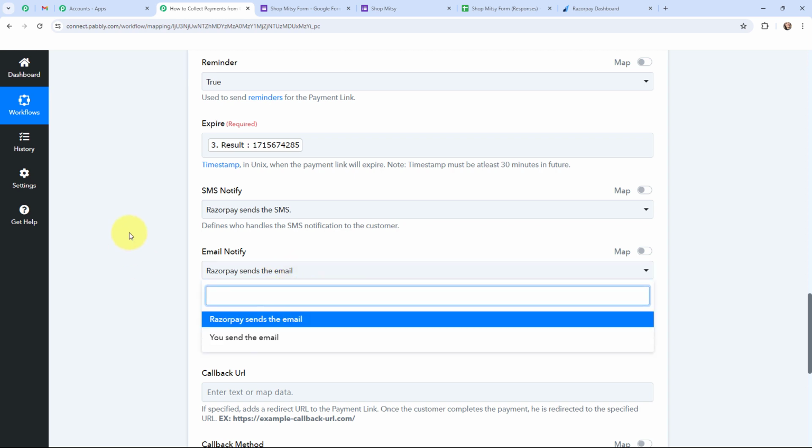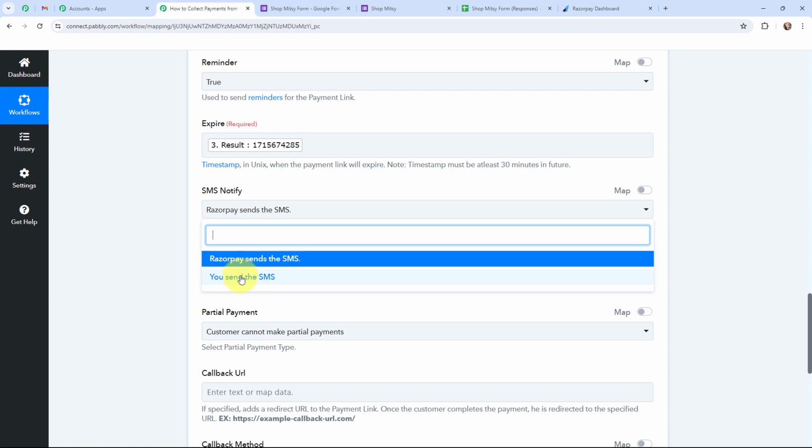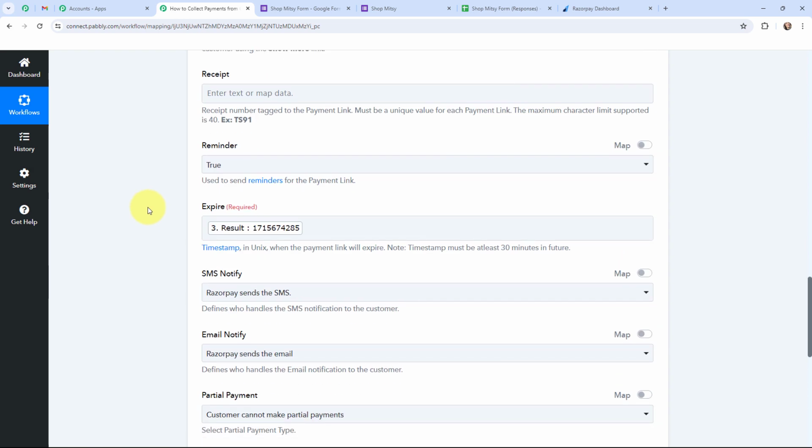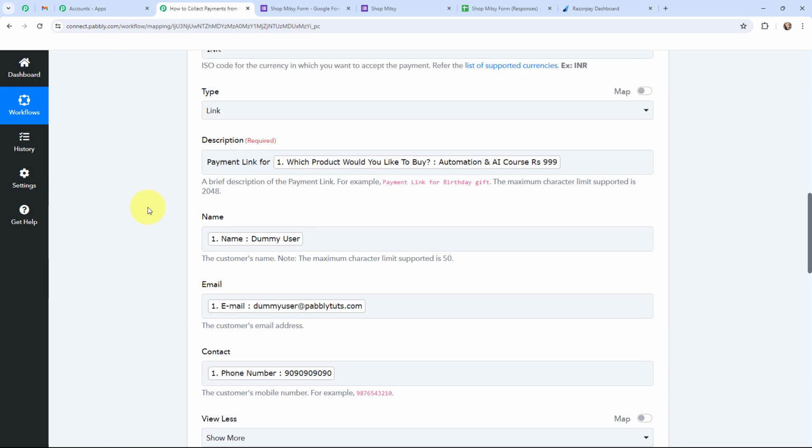So I want Razorpay to send the SMS, and I want Razorpay to send the email to the students. So if you want to send the email from your end as well, you can just select this option and do that. But as of now, I want Razorpay to send the SMS and the email. So as you can see, I have mapped the details in these fields.